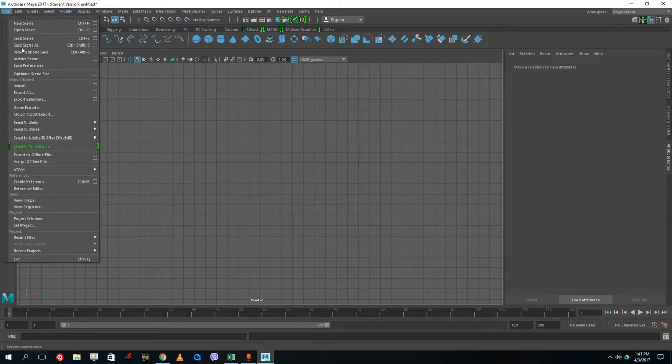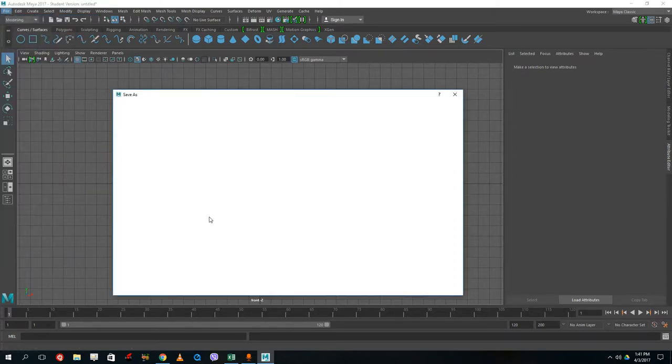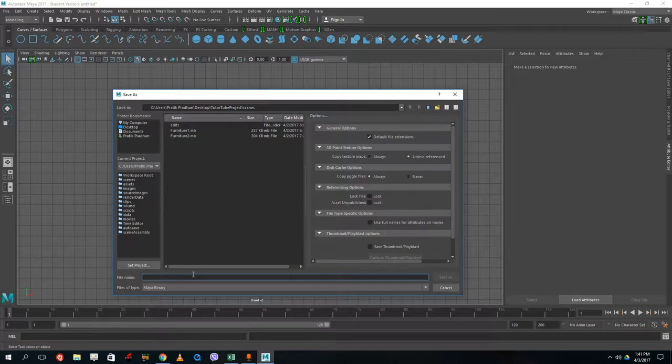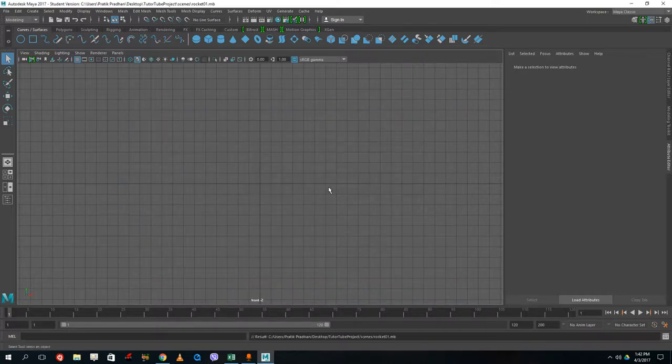All right, now I'm going to go over and save this file. Let's save scene as, this is going to be my rocket 01. I'm going to save this as Maya binary, that's fine. So rocket 01, save as, and it's going to save that.